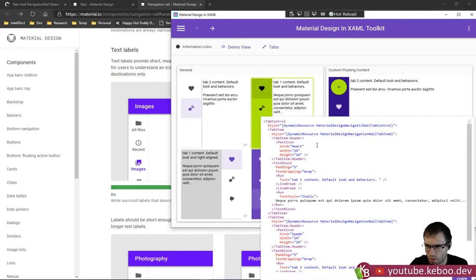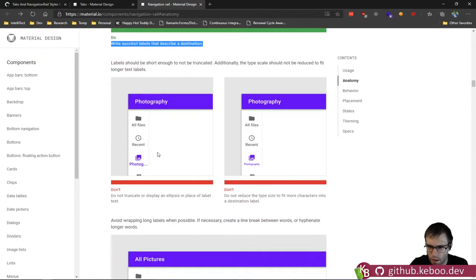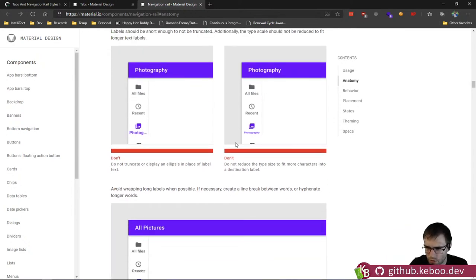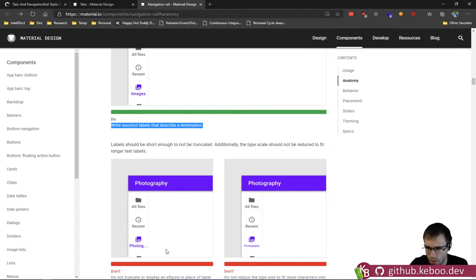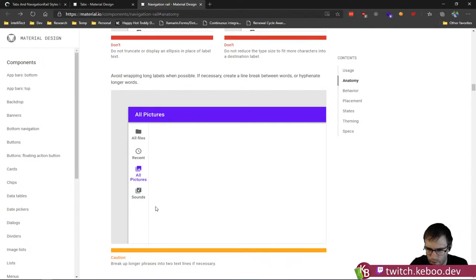So I'm a little curious. I kind of want to put text on some of these too. Right now this is just using the header, and the header is just set to an icon. I kind of want to do some labels here, right? To show off the text labels. Obviously not long, and don't scale them down. I'm not entirely sure how that plays out, but we should do that.